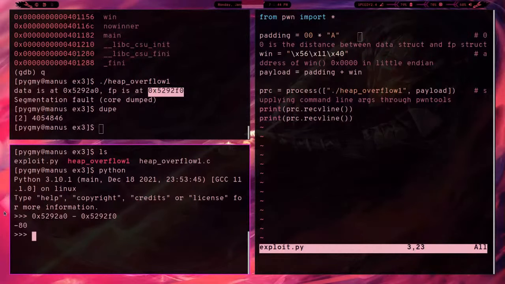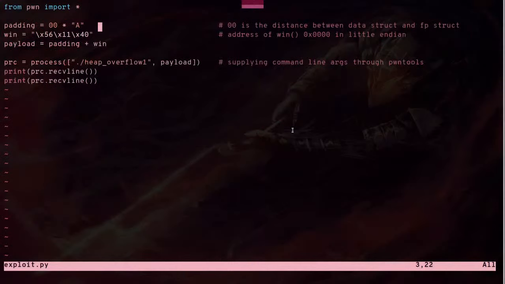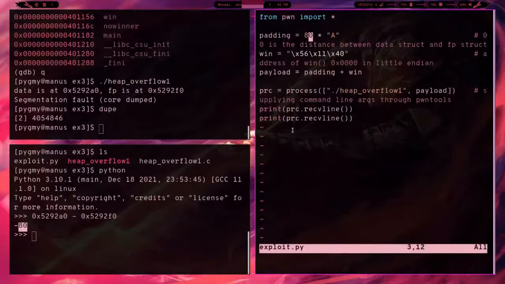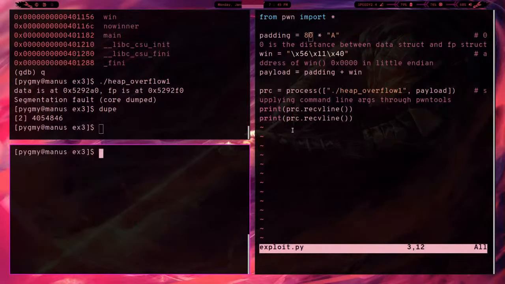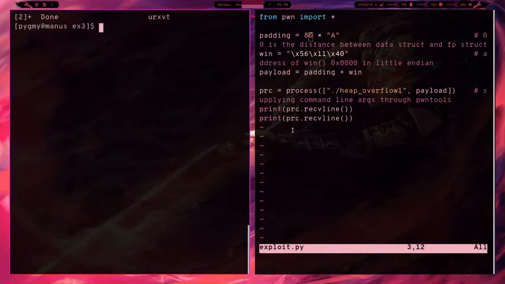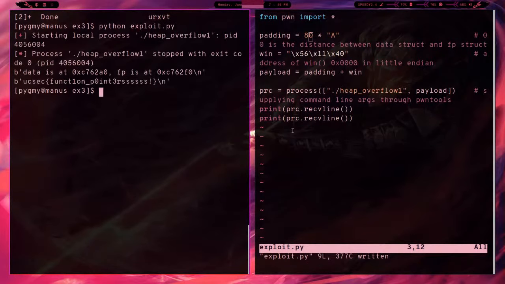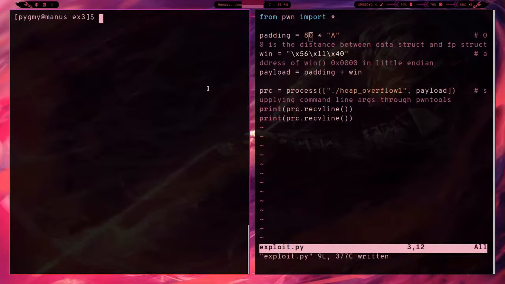And the distance is going to be 80 bytes. So if we plug in 80 bytes as the padding, and then we write this, we run the exploit, and you see we get our flag. Okay, but let's actually try to understand what's happening here.